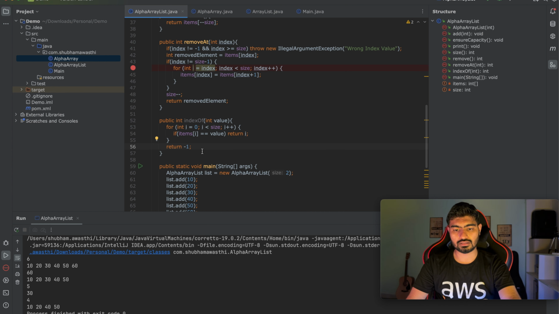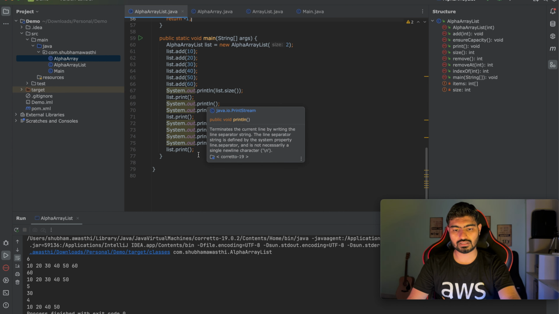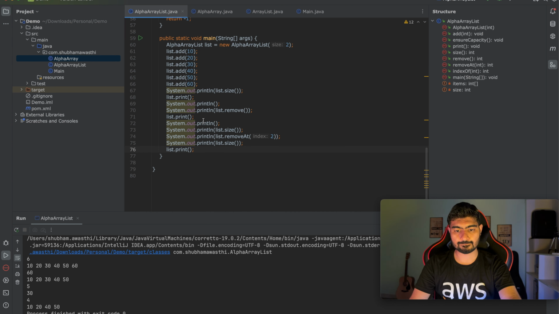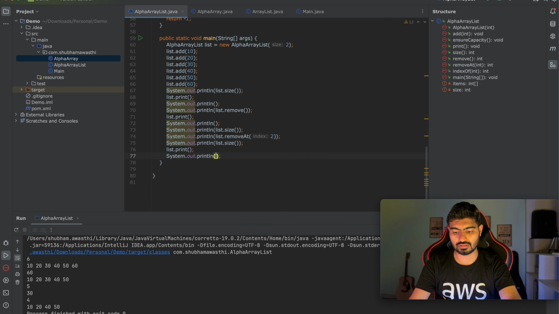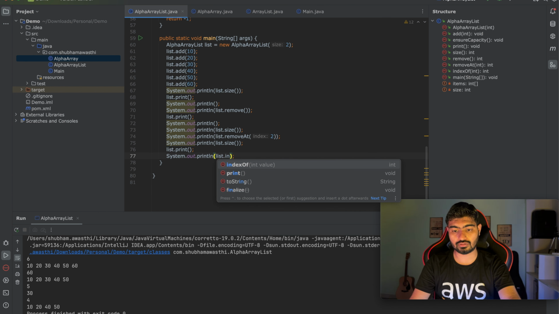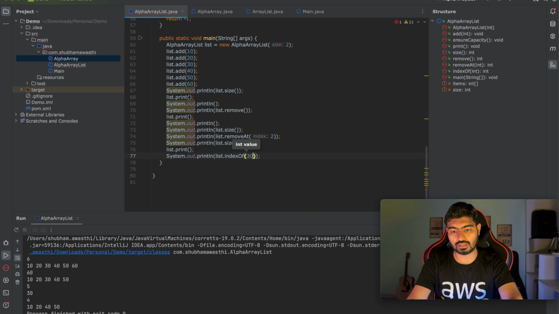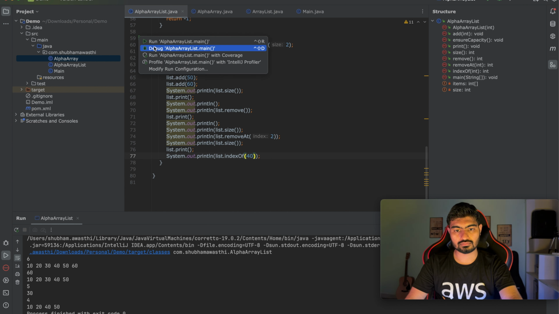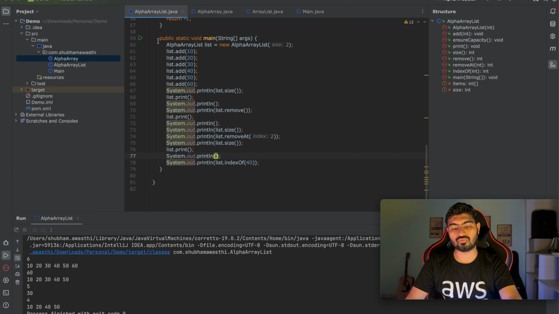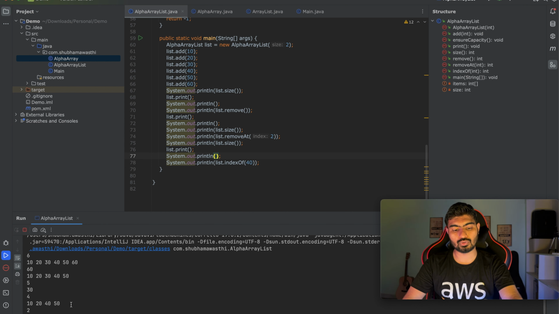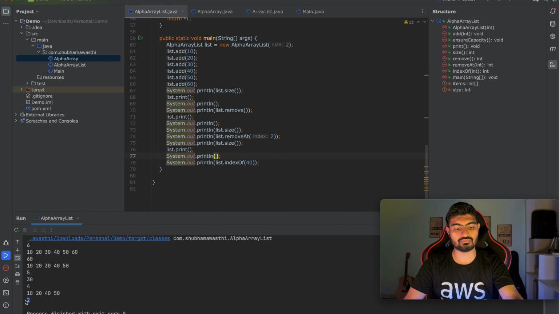So I think that's it. Let's go ahead and check the index that we are trying to search. System out list dot indexOf, let's say I want the index of 40. Now what is the index of 40? 0, 1, 2, right? Now we should be able to get 2 after this, which is what we are getting. So our implementation is correct.